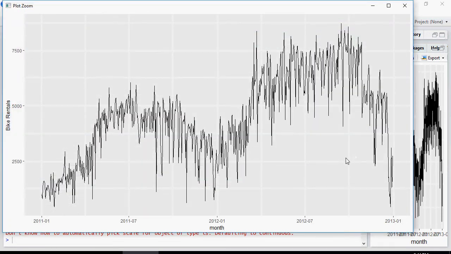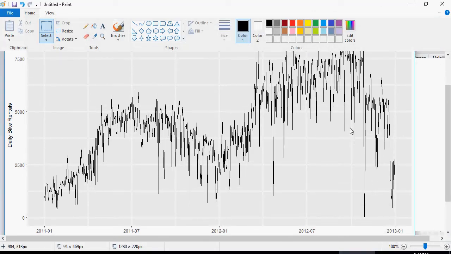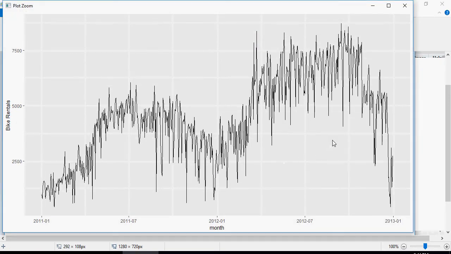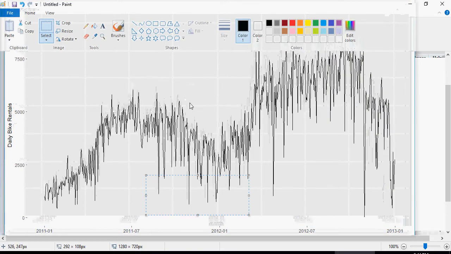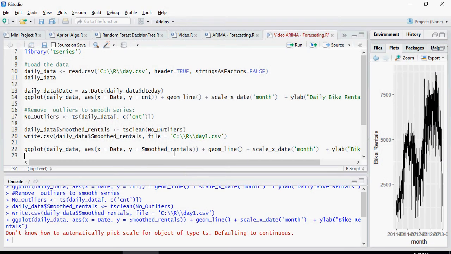Now you can see that the outliers here were removed. So please compare it with this graph. These outliers here are removed. Not removed, but brought in line with the averages. So this is the smoothing which you would need to do to make sure your ARIMA model works as you would expect.